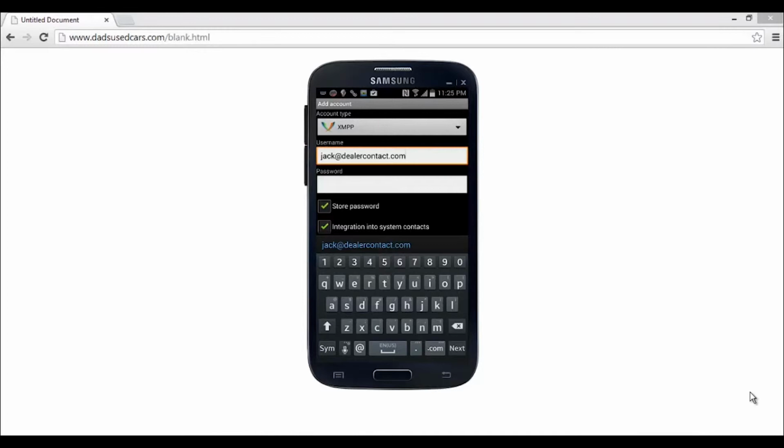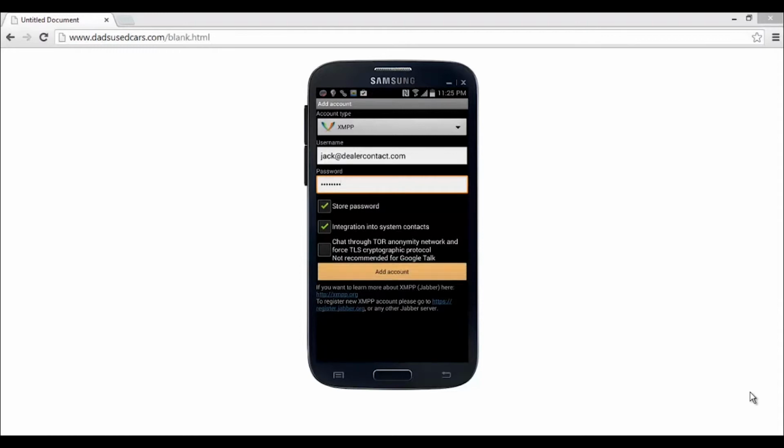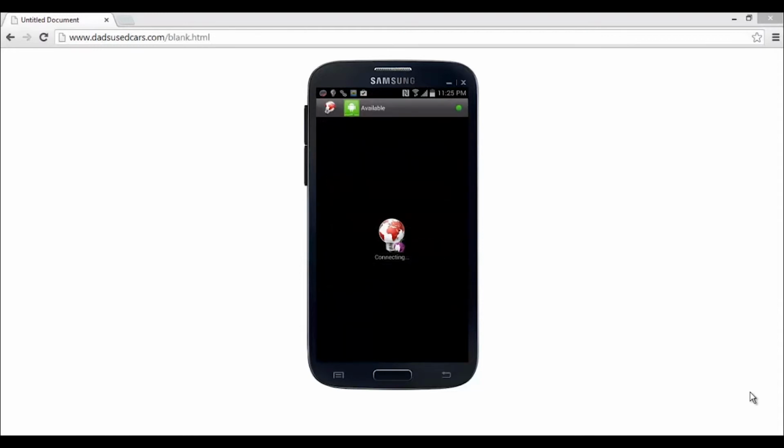Next, enter the password you set up for that agent account. Then click Add Account at the bottom of the app. The app will then verify the account.